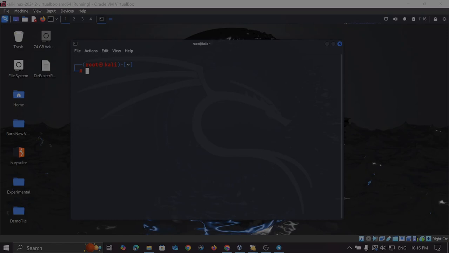SMB enumeration is important because it involves gathering information about the SMB service on a target machine, such as shared resources, user accounts, and system configurations. Most importantly, attackers use this information to identify potential vulnerabilities and escalate privileges, right? So we will be using MSF console.